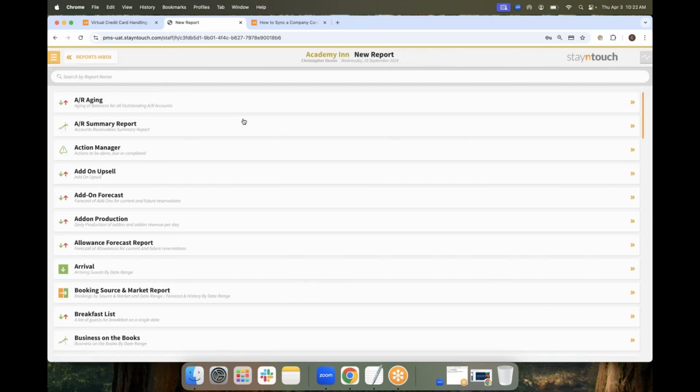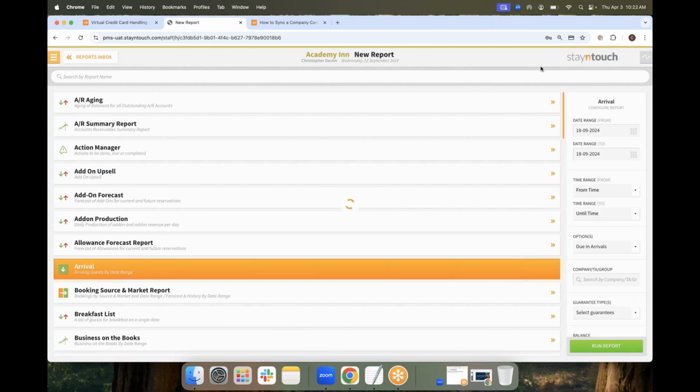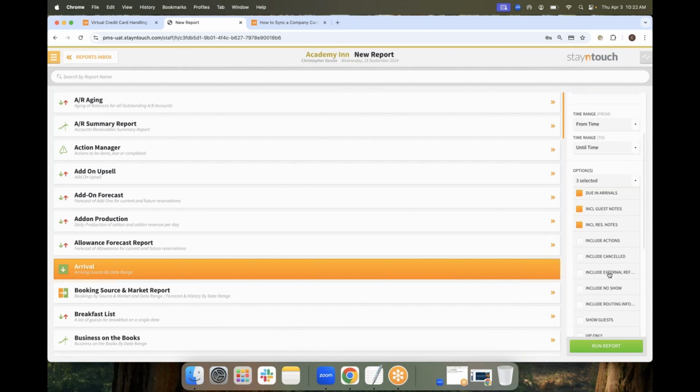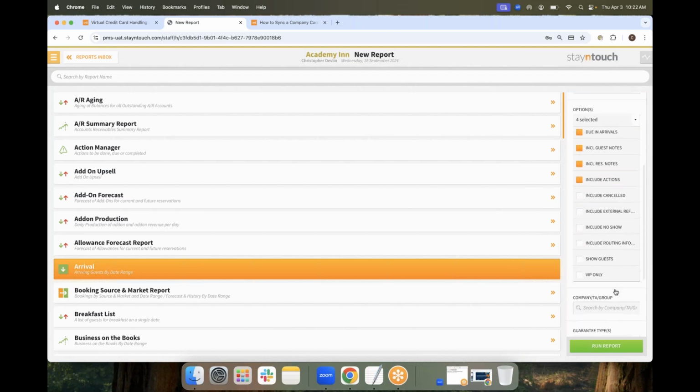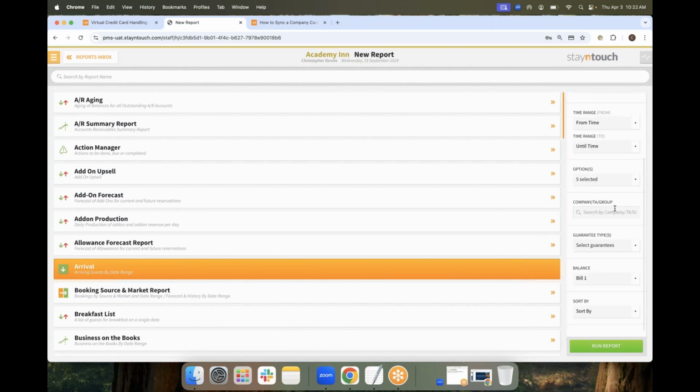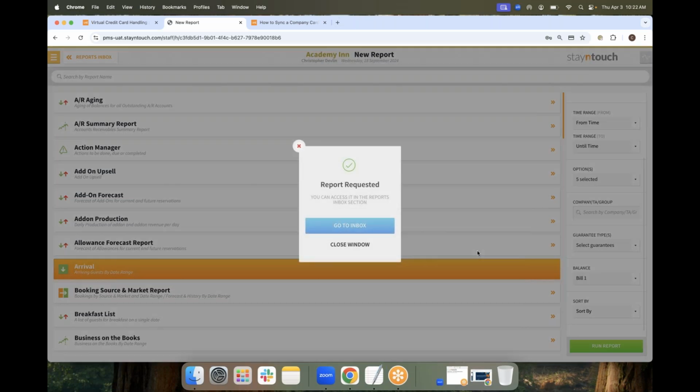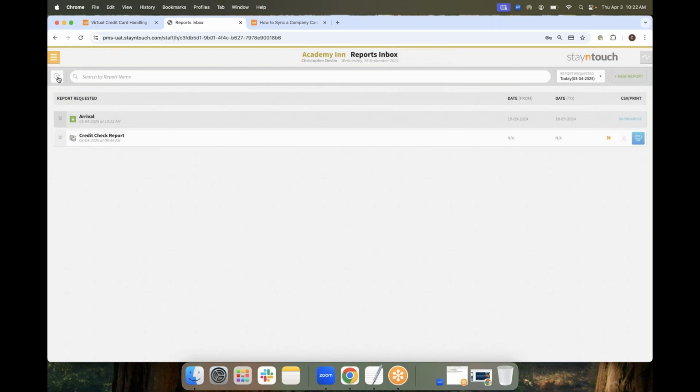So we'll go to our new reports, and I will choose my arrival report for today. And in my options, I'm going to include notes, include actions, and we'll show guests too. Again, these are fields that can be pre-populated for you if this is a scheduled report, so you can certainly have this set to run every day, come to your email inbox and so on. Once we have that populated, we'll be able to review and see all these different things that we can make sure are set up for the day to make sure we're going to have success with our guests.